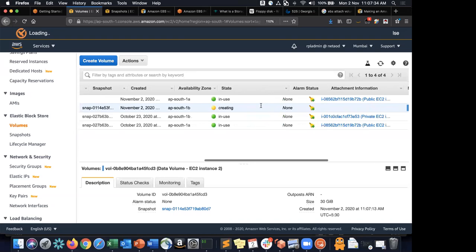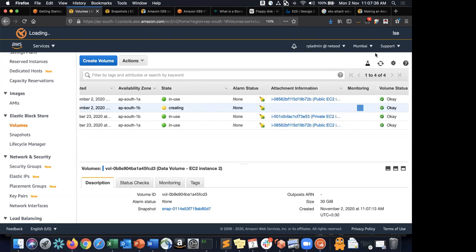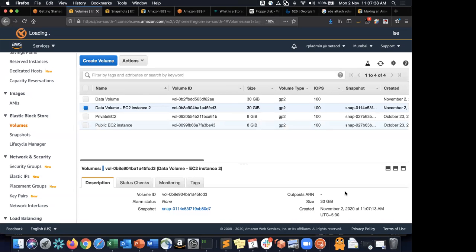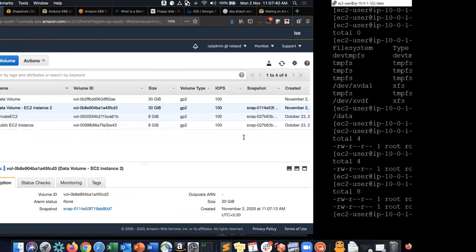Okay, it is in creating mode. Let's just wait for it to create. So let it create. In the meantime, I'm going to put it into the other EC2 instance from here.